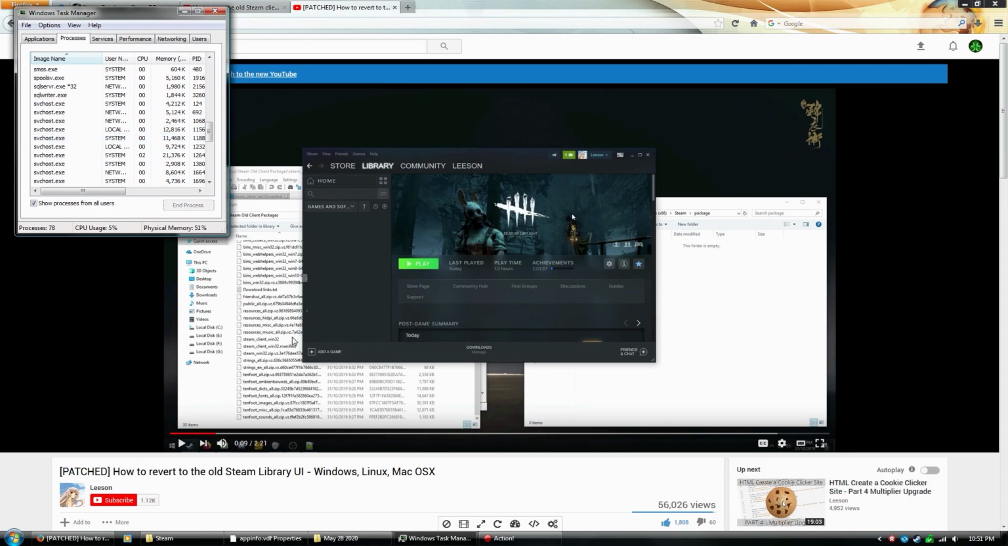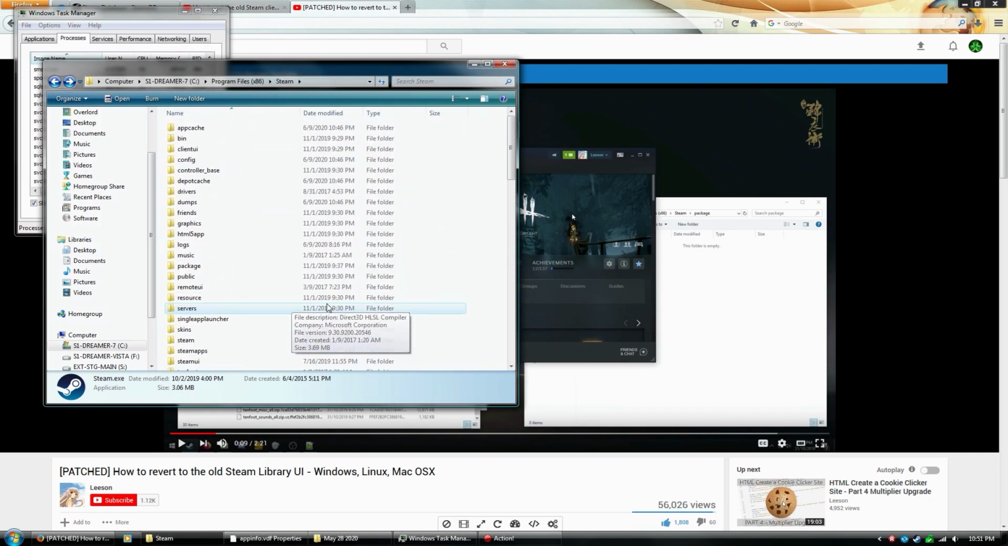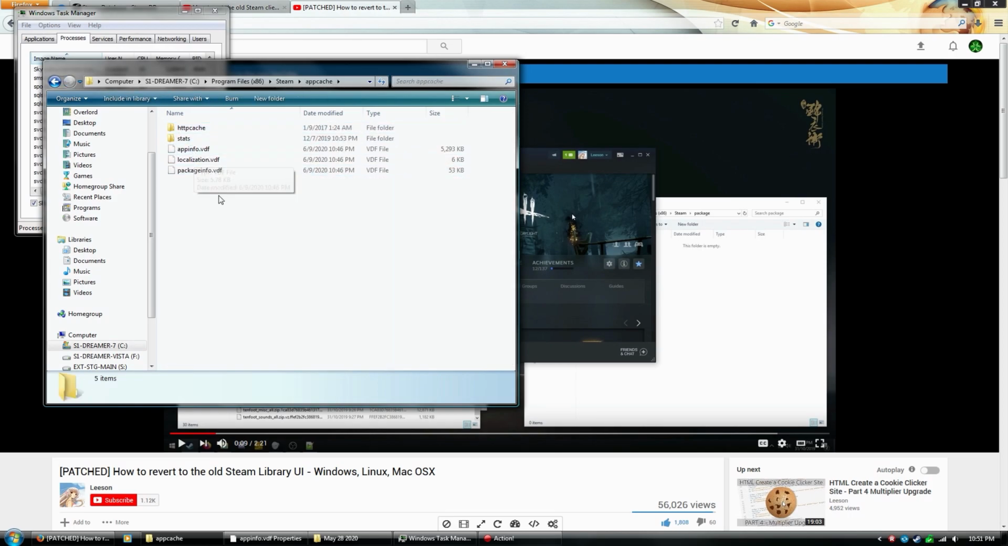Now navigate to where Steam is installed, which is typically at C:\Program Files (x86)\Steam. You'll see all the Steam files in here. Then open up the appcache folder and you'll see 3 VDF files. Now before you do anything, make a backup of these files. You can copy them somewhere, you can put them in a zip and put that somewhere. Doesn't matter, just make sure you have a backup made.